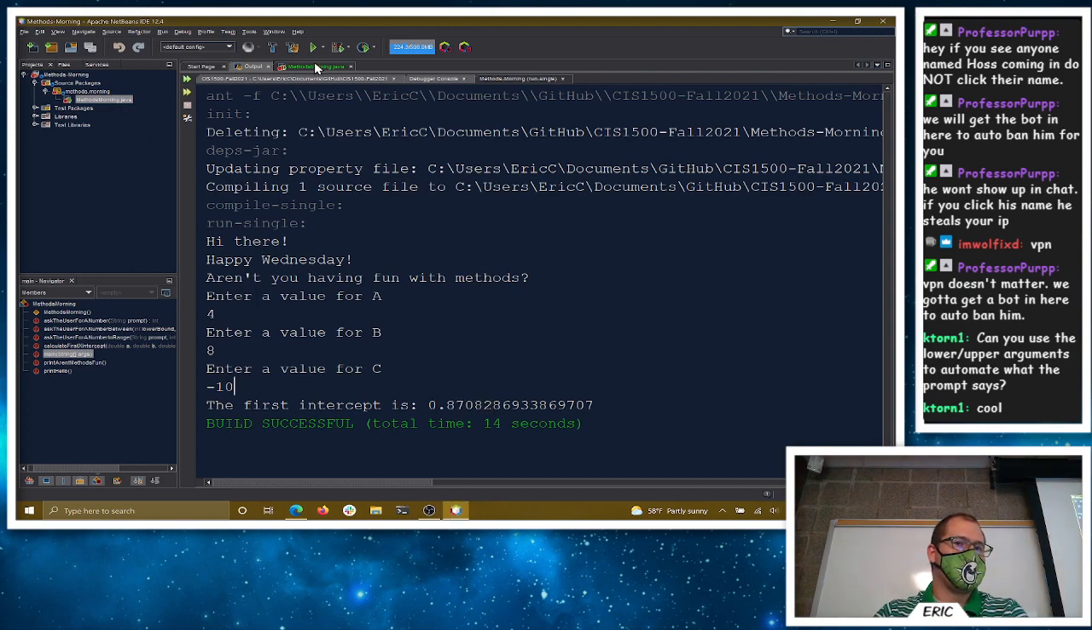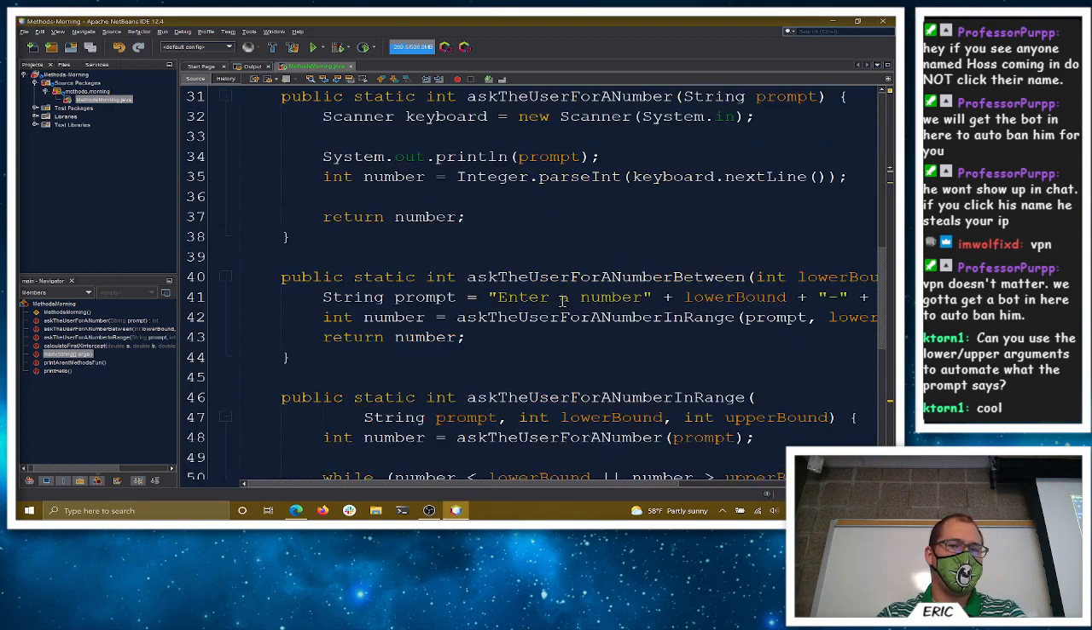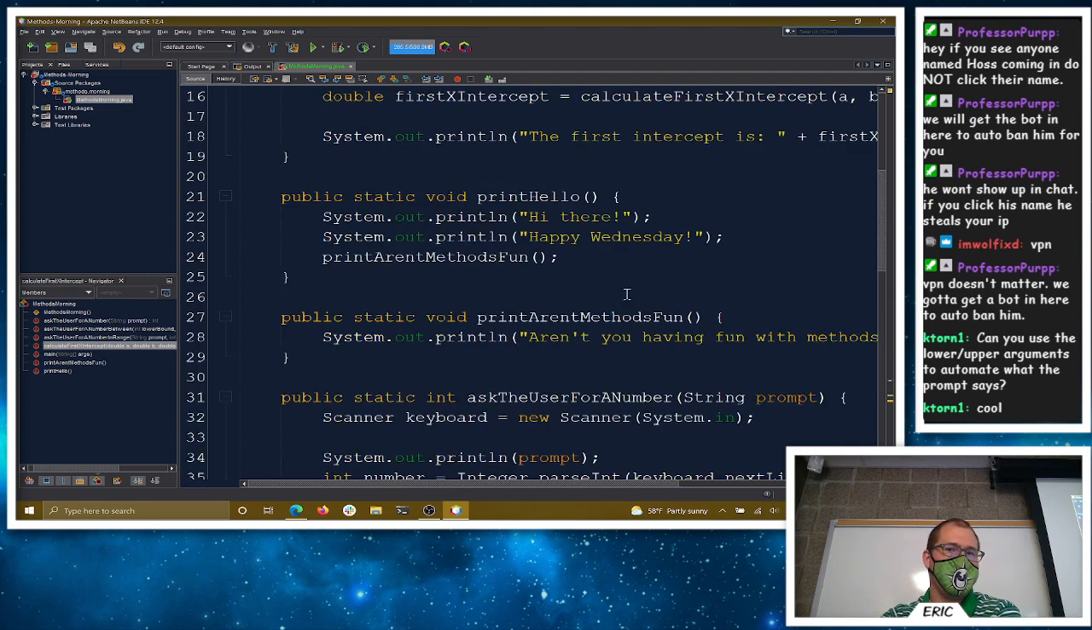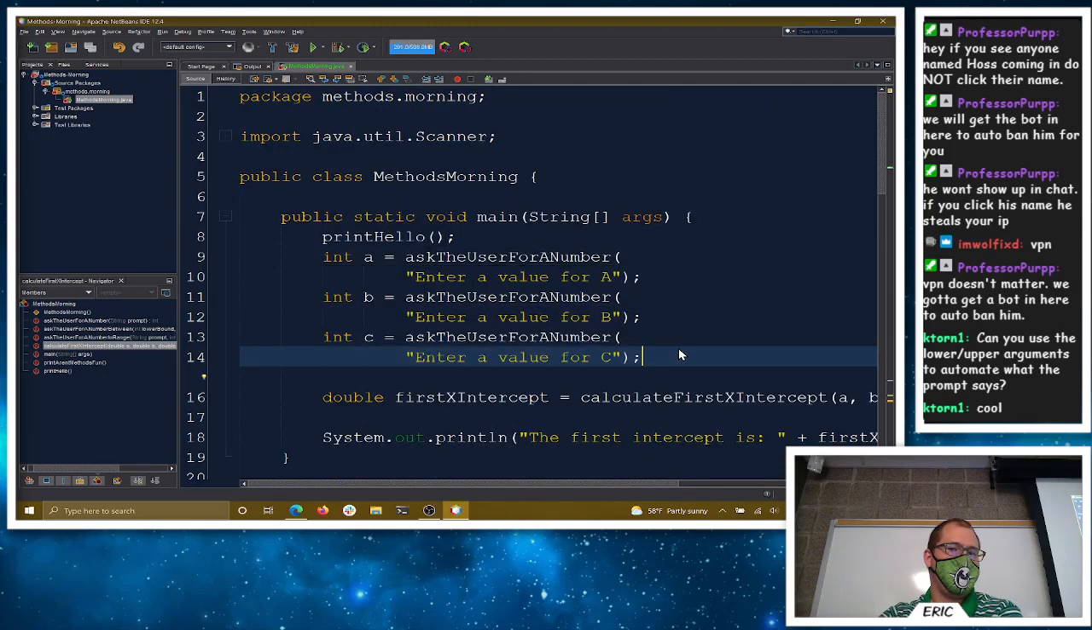Remember, Java is happy if you ask for something that is a double. An integer fits inside of a double, so you can give it an int. But if you ask for an int and try to put a double in there, you're jamming too big of a number into a smaller one, and it's going to complain because you could lose detail. These say, I need a double for a. We gave it ints, and it didn't complain. You can always go smaller to larger, but you can't go larger to smaller.